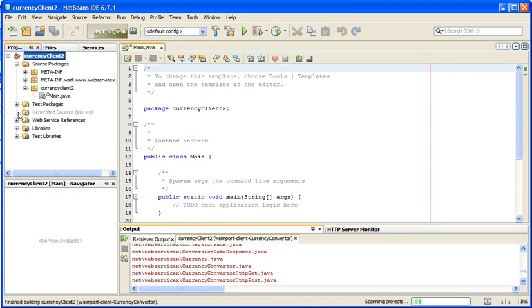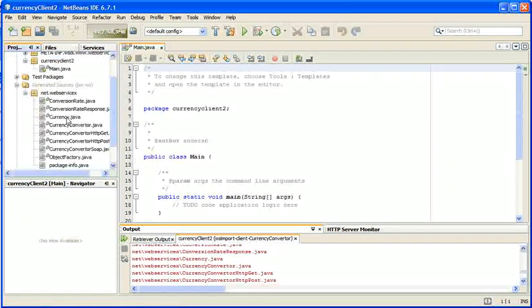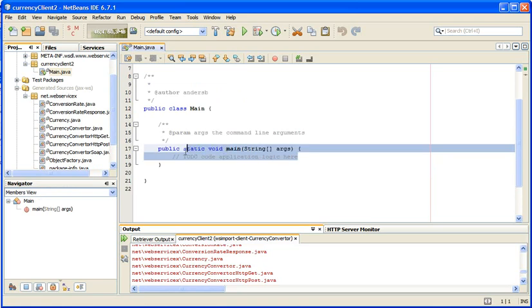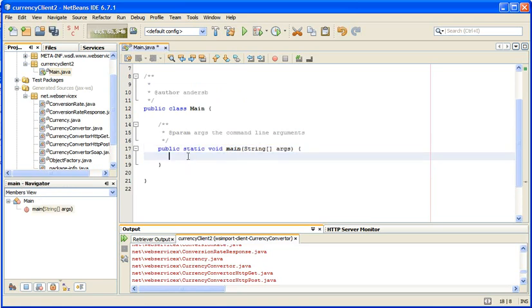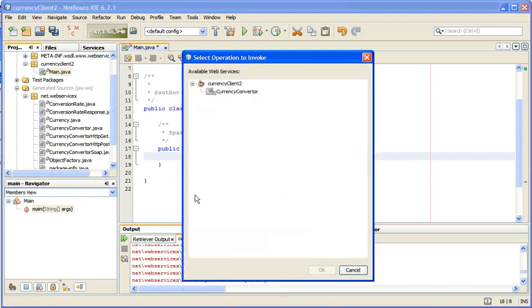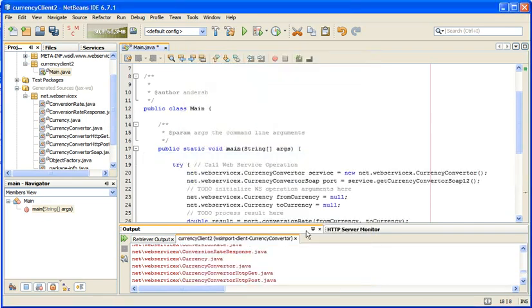and generating some Java classes. We can also see the generated Java classes here, currency, etc. They're generated from this WSDL file. Now we want to use this in this service. We can, for example, here right-click, Insert Code, Call Web Service Operation. And here we have four versions of the same web service. I recommend this SOAP version 1.2. And here's one operation only, so let's call this one.